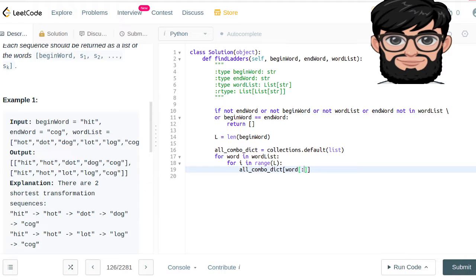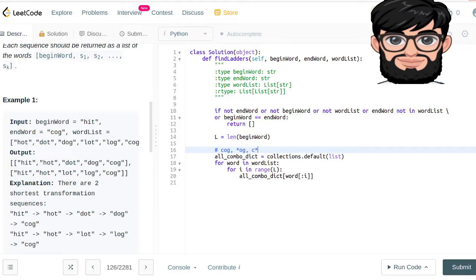So if we have a word COG, the keys we are making are asterisk OG, C asterisk G, and CO asterisk. These are the things we are gonna be making from COG. So in order to do that, we're gonna go over word[:i] plus asterisk plus the rest of the word from i plus 1, and so on.